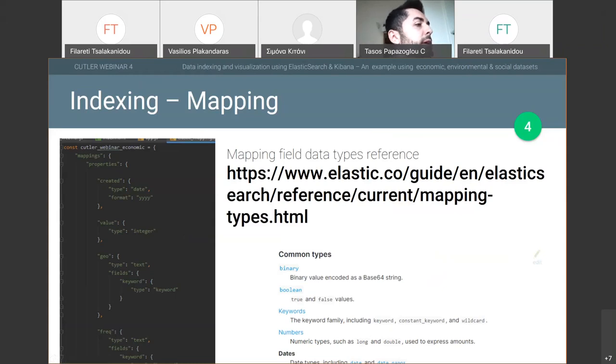And inside here are the type of data. For example, each of our data entry has a date field. So our date field will be called created. It will be of type date, and its format will be only the year, because on all the three datasets that we selected, we have only yearly values.